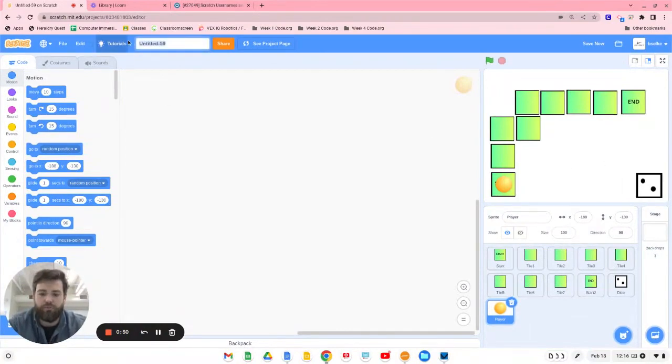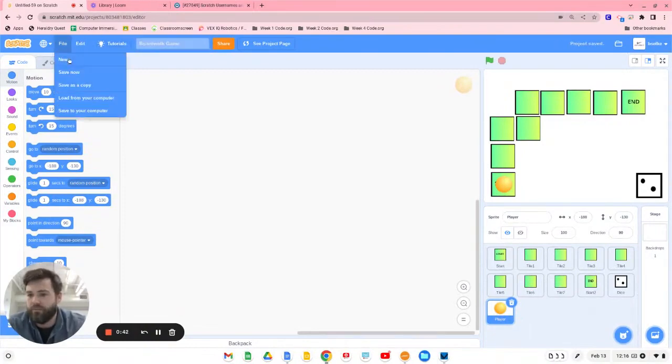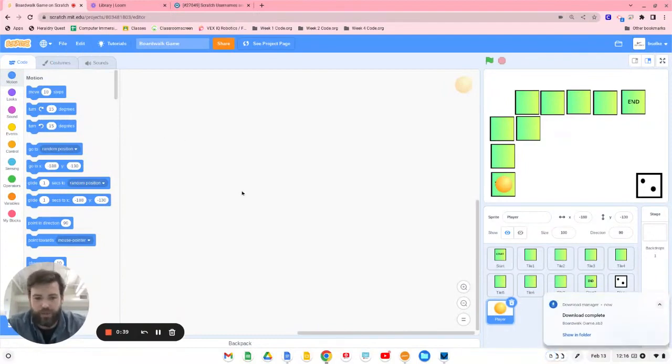Make sure before you finish today that you name the project Boardwalk Game and click Save now and File. Save to your computer, and that way you have a backup.